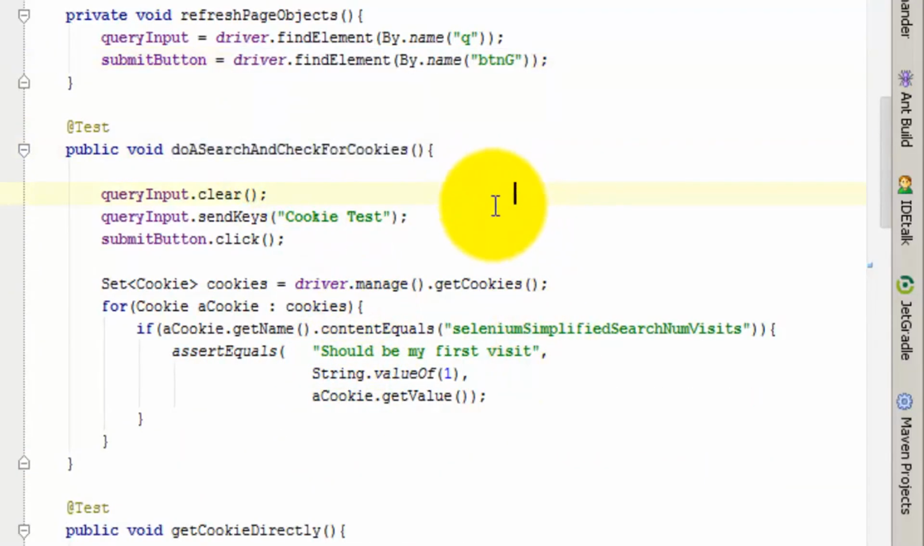I have these tests. Now I have a very simple test here. Do a search and check for cookies. And this is the one that is associated with make sure it is my first visit test. So what it does is it comes in, we have no cookies. I clear the input, I send the keys to do a search for cookie test, and I click. That will then create the cookies. So then I go and get those cookies, which gives me a set of cookies. Each cookie is only present once in a set.